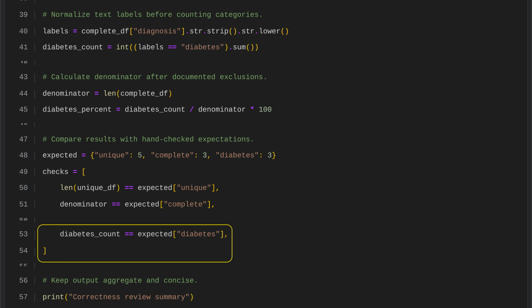The code validates the dataset by checking whether the actual number of diabetes diagnoses matches the expected count. If the two counts are the same, this check passes and supports the overall data quality review.